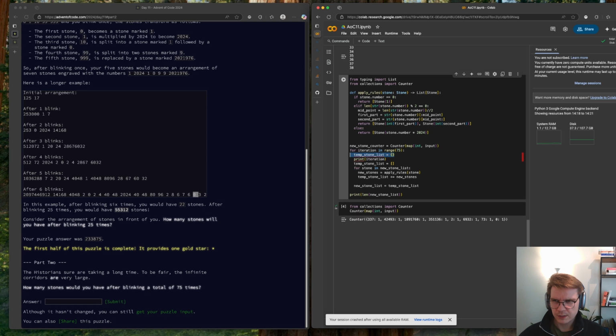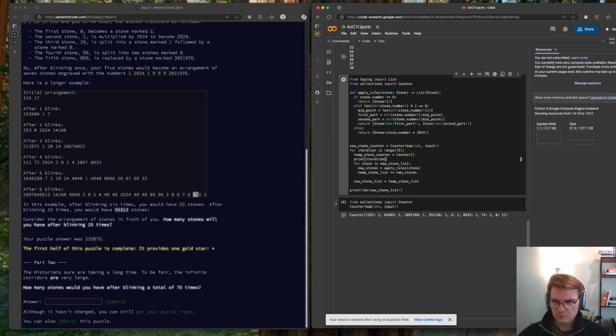I think we should create this actually here. Temp stone counter. Let's do the counting here as well. Temp stone list. Yeah, let's remove. And here we want to loop over this, because in the end we want to replace. So the kind of same setup as we had.